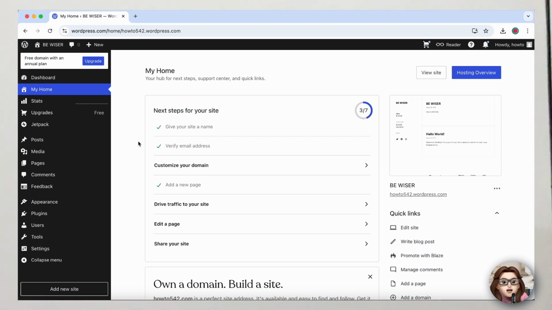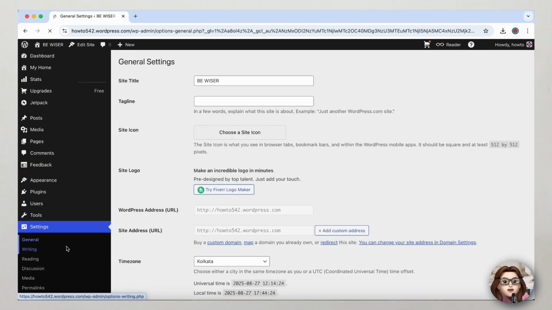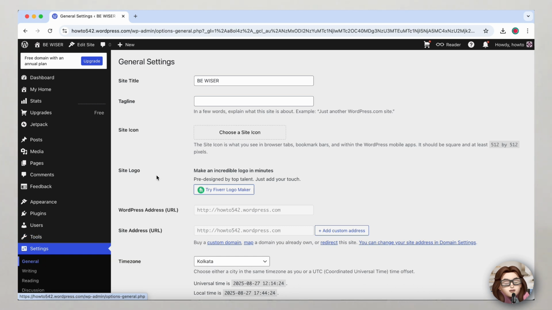First, log into your WordPress dashboard. From the left-hand menu, go to Settings, then click General. Scroll down until you find the Site Icon section. This is where you'll upload or change your favicon.